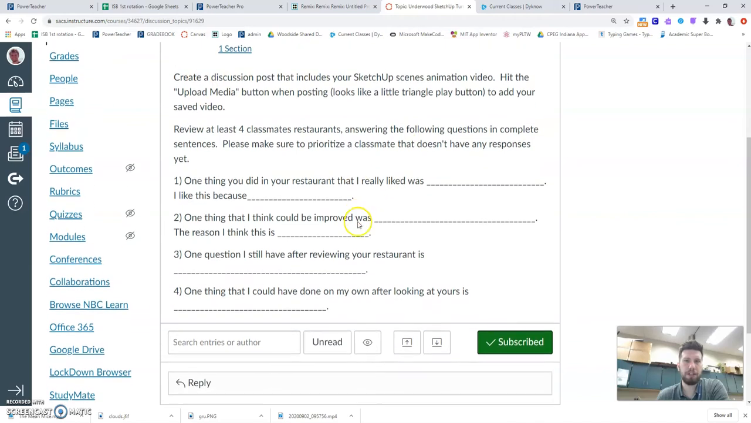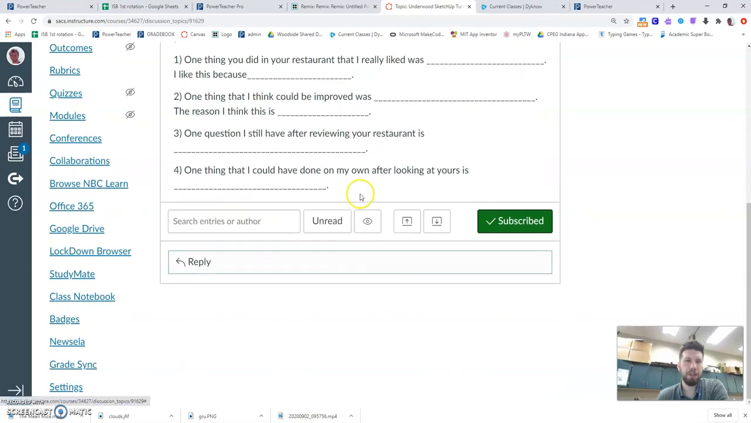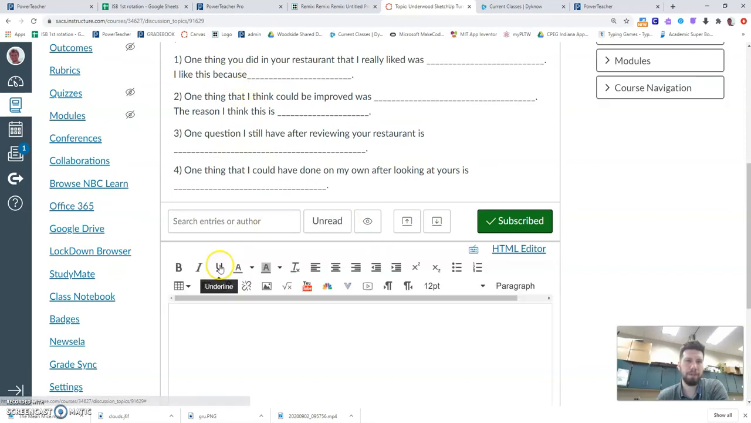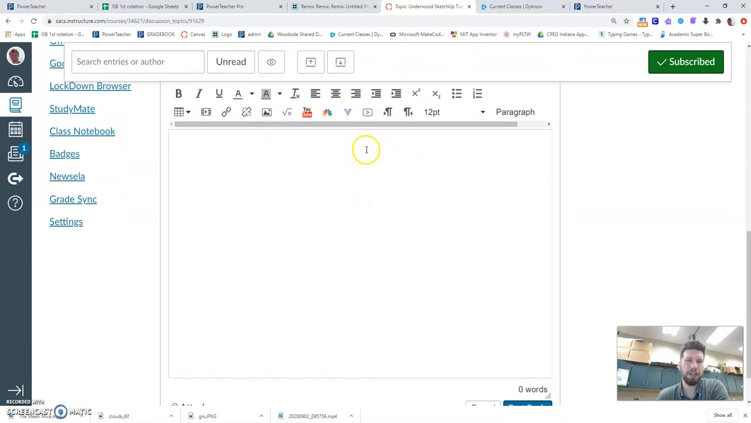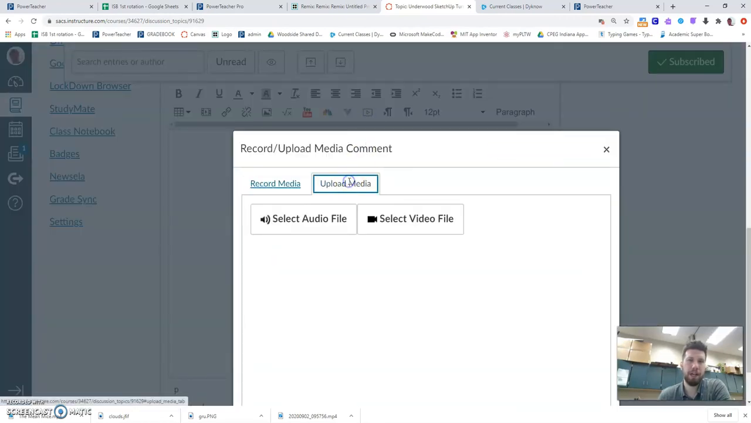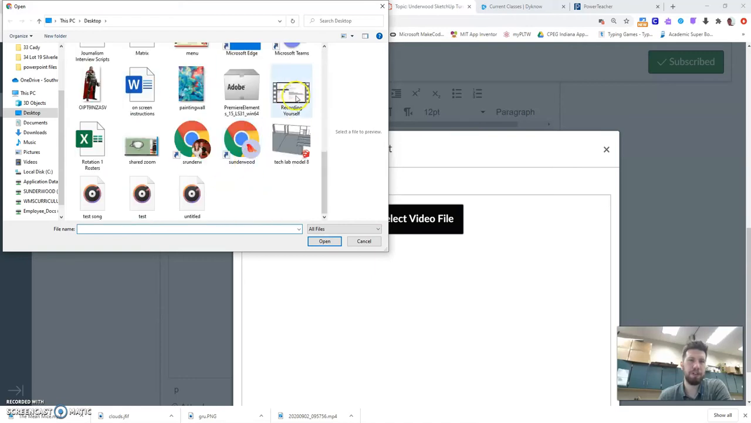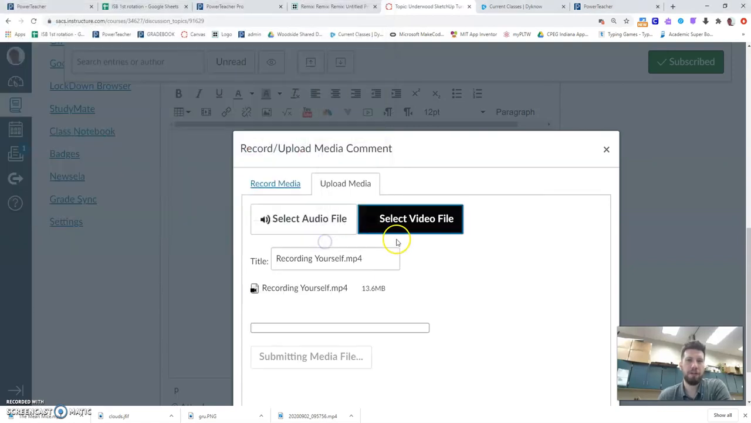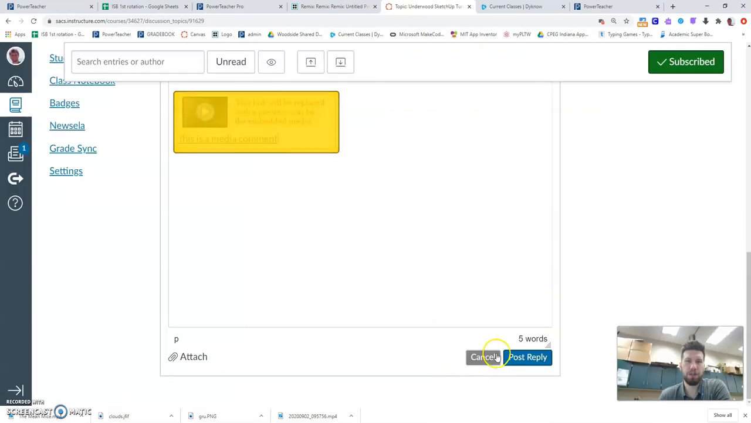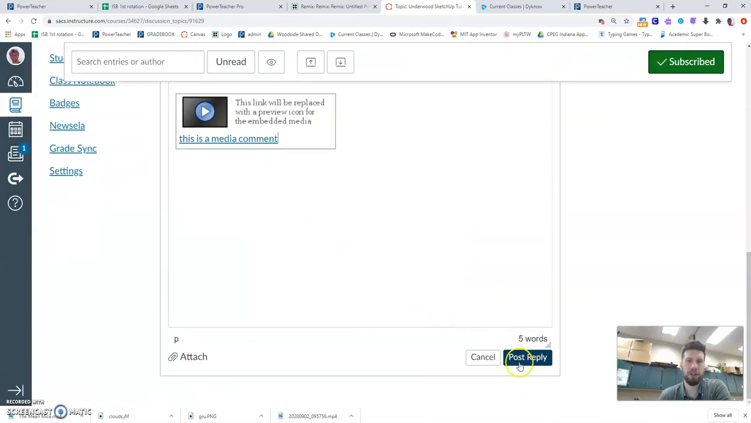You're going to come to a discussion forum, and what you are going to do is reply to the original post. So you're going to hit reply, and then all you have to do is attach your video. The way that you do that is this little button right here that says record or upload media. If I click that, upload media right here, I want to select a video file. And then here's where you find wherever the video that you just saved is on your desktop. It should be an MP4 file. Then you hit select and you post it in. It'll go in there. You just hit reply.